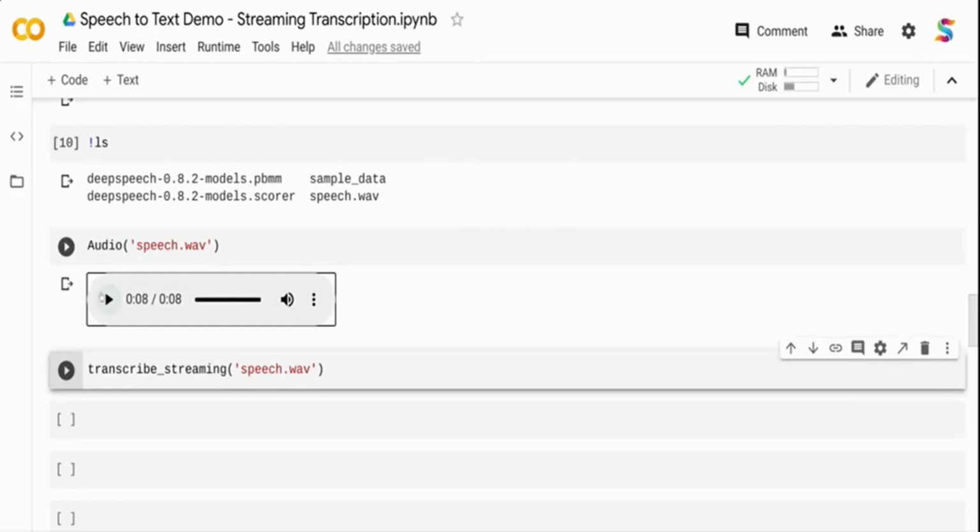Yeah, so this is a very short audio that I have. Now what I'm going to do is take this audio file and call the transcribe streaming function and pass this audio file. That's what I'm going to do.